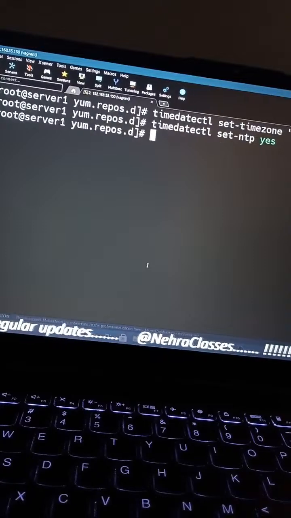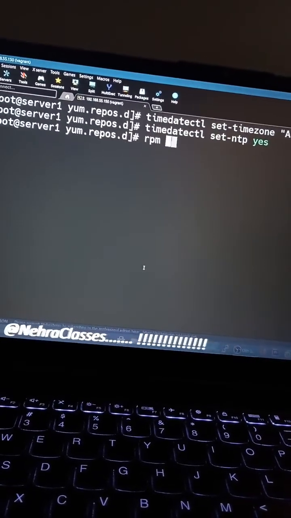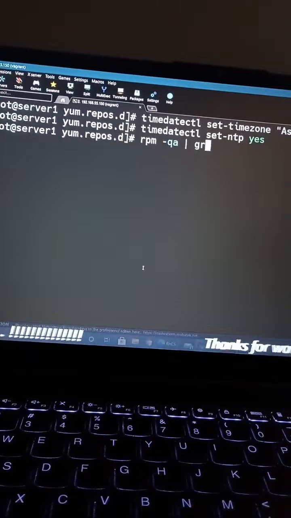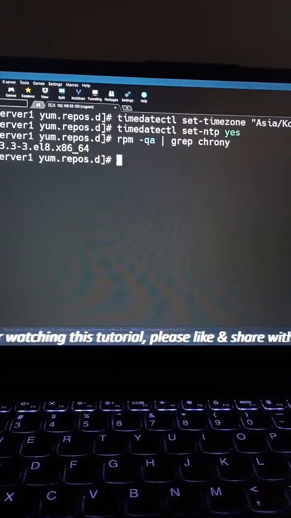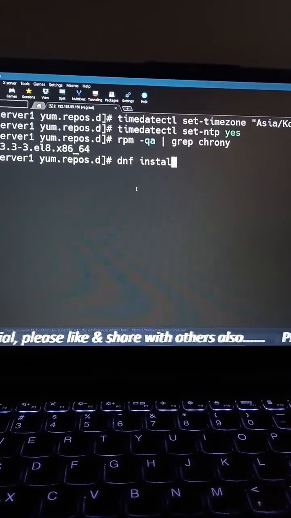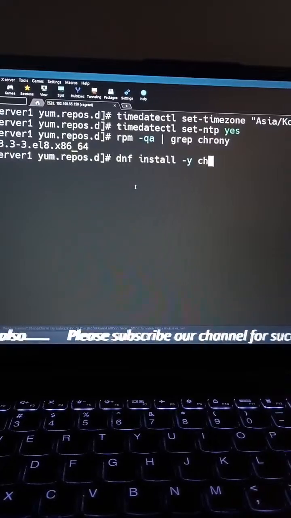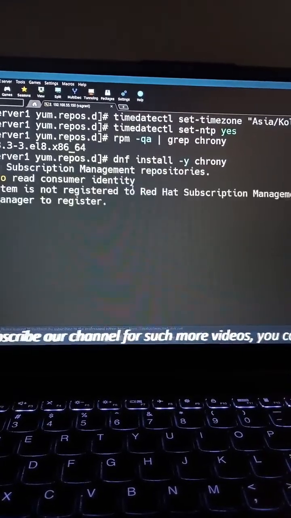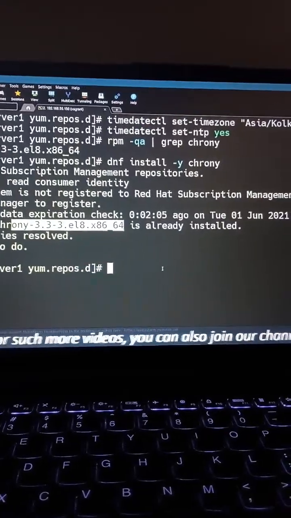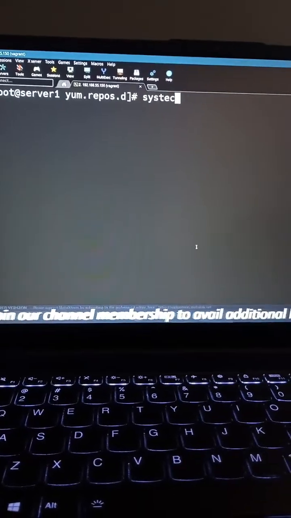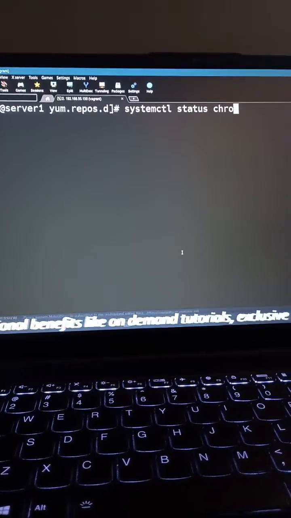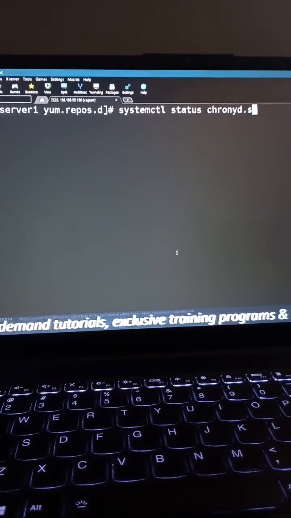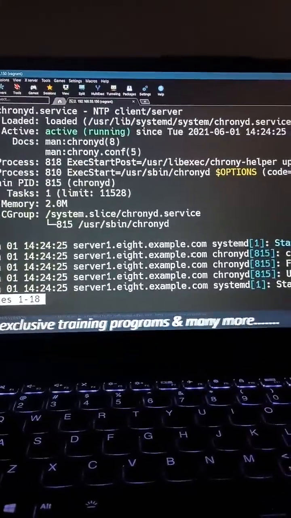Now we will check whether the Chrony package is installed in our machine or not. Either we can use the rpm -qa command and grep for chrony, or we can check it with the dnf command as well. If it is already installed, it will show us the details. So this package is already installed in our machine, and we don't need to install it manually. We can verify the status of the service, executing the systemctl status chronyd.service command, and the service is up and running fine.